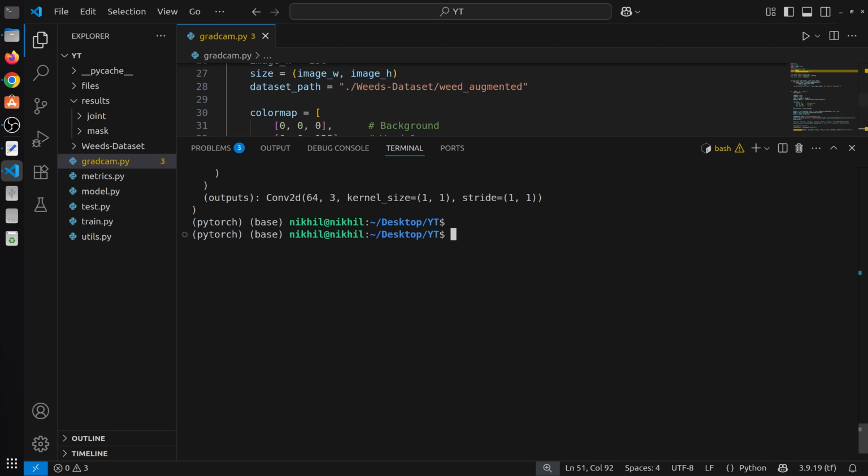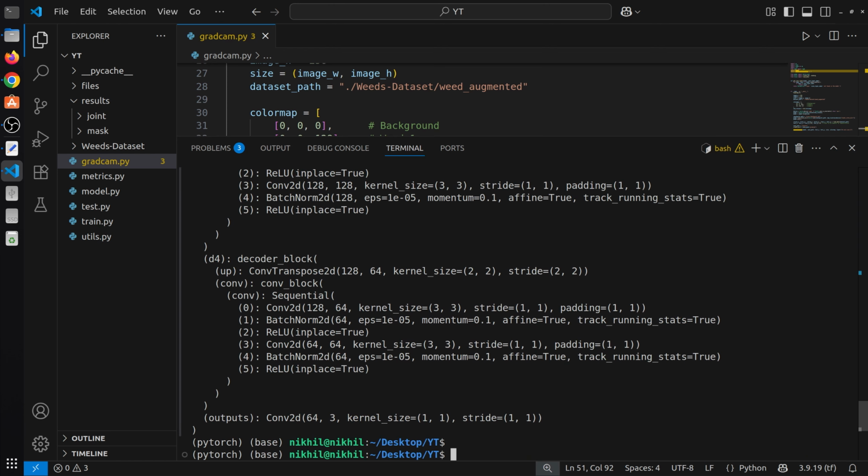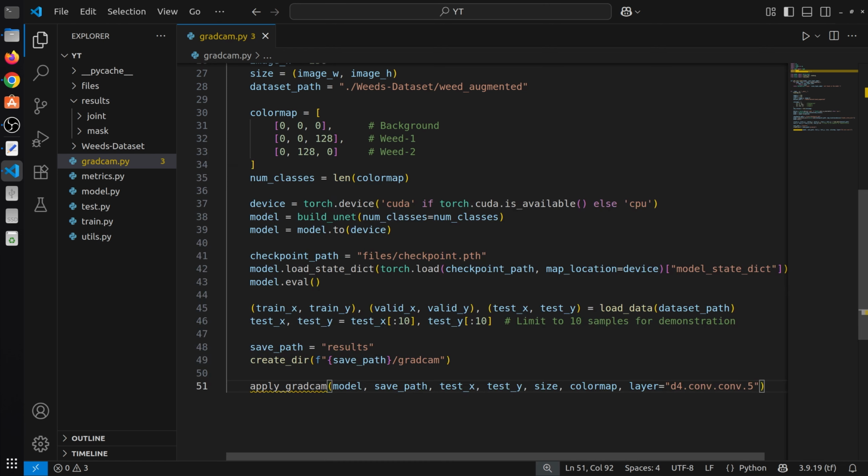If I open it, you remember D4 conv 5. This is the last decoder block, specifically the ReLU output, on which we're going to get the heat map. We can change this, but for now let's do this. We can see the encoder, the mid block and the decoder, and where they focus on. Initially I'm going to start with the last decoder block and the absolute last layer, so that we can easily see.